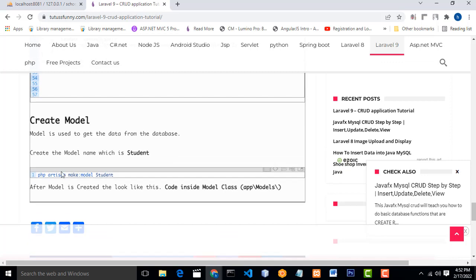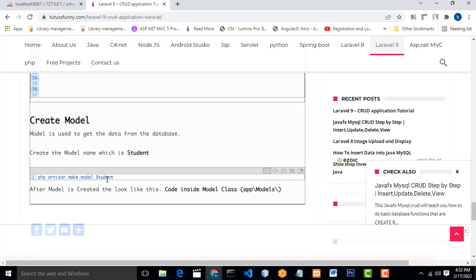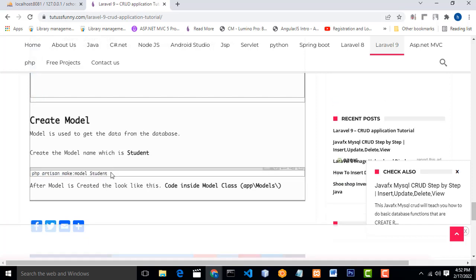Okay, so how to create the model? php artisan make:model Student. We have to run this command: php artisan make:model Student. Okay, so let's copy it.